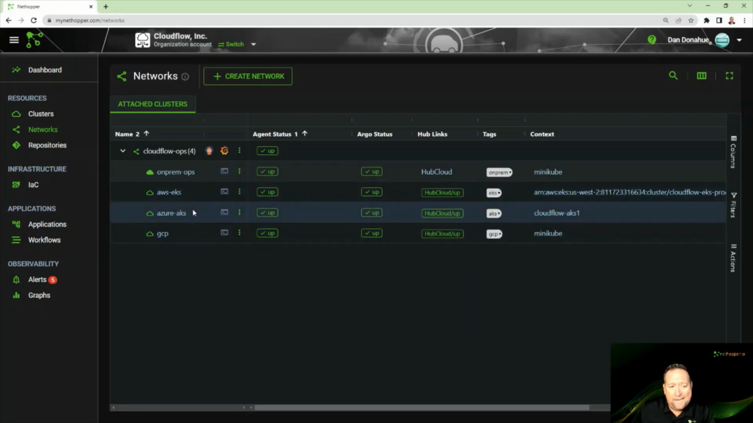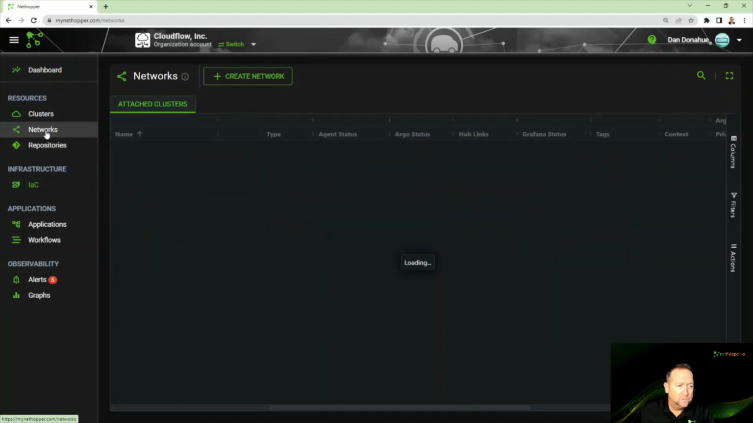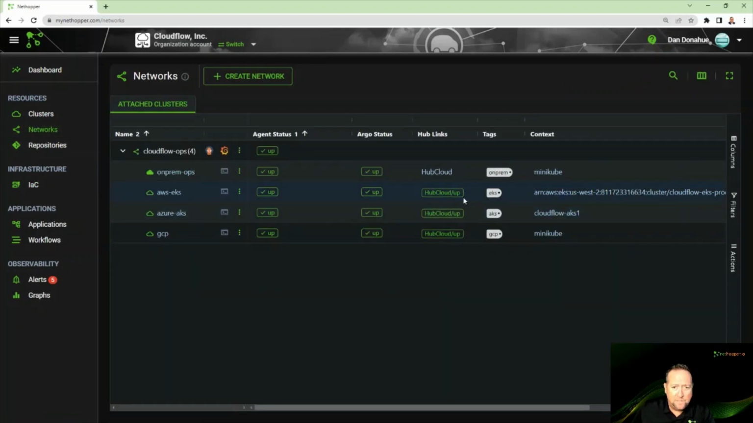Now, the EKS and the AKS clusters I created using infrastructure as code in the platform. And you can see here, I used the GitOps approach to do that. So back to my network, we can see that the EKS cluster is tagged with EKS, the AKS is tagged as AKS, and the Google Cloud is tagged as GCP.